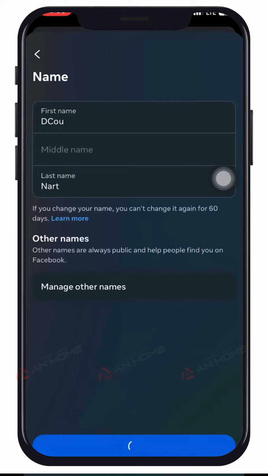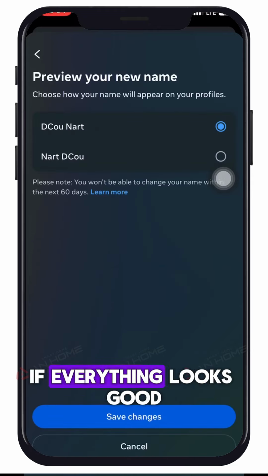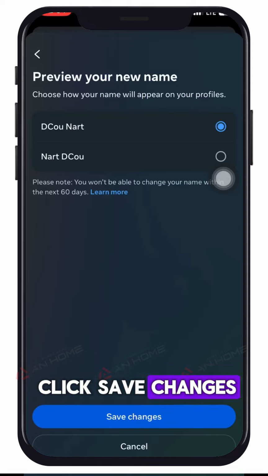4. Review and save. Double-check your new name for accuracy. If everything looks good, click Save Changes.